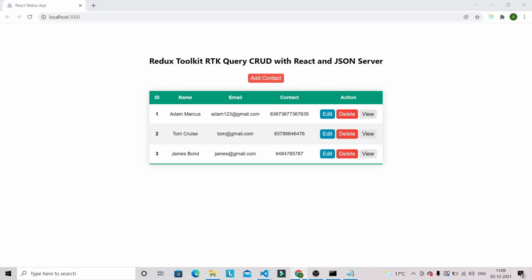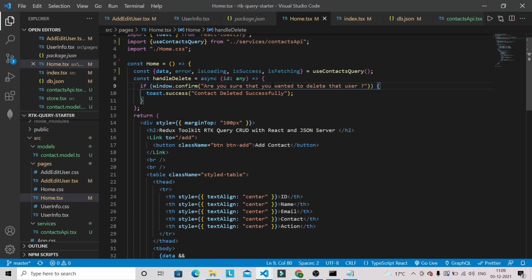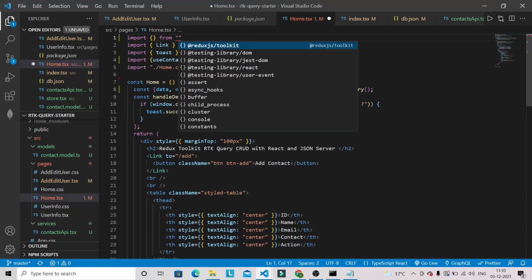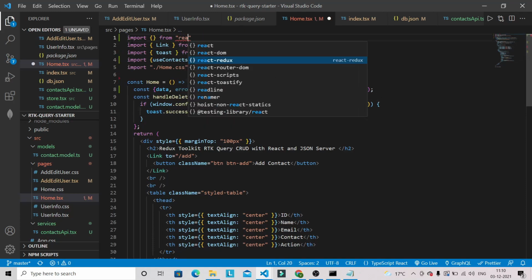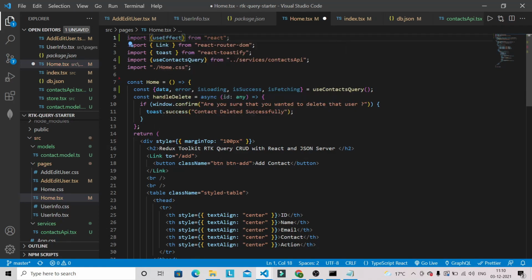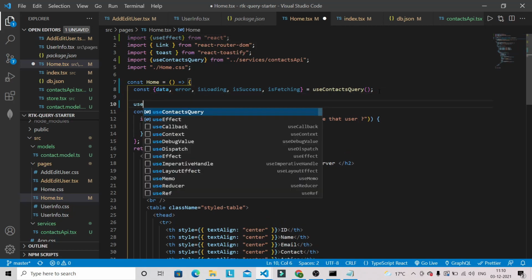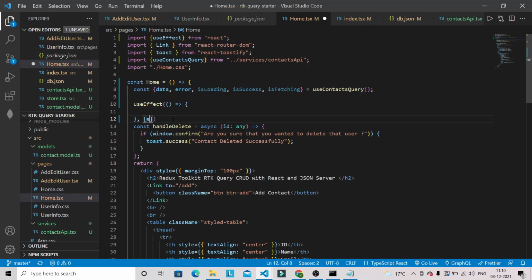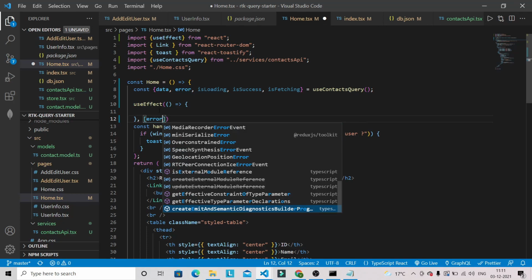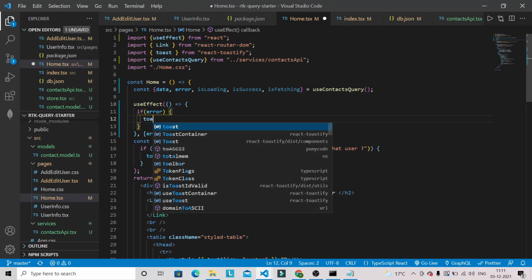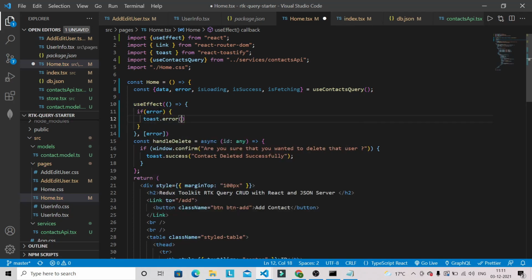So let's also use this error part. So let's see how we can use this error property as well. So what we have to do first, we have to bring useEffect from React. Okay, so let's bring useEffect from React, and we're gonna use this hook here. So useEffect, so we can pass this error as a dependency, and here we can check if there is any error. So what I wanted to do, toast.error, and we can give some message like "Something went wrong".